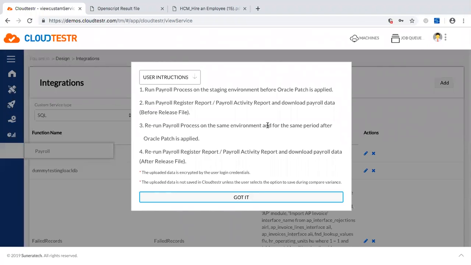So before applying a patch and after applying a patch, you want to compare that your payroll data has not changed, and identify any variances and determine why there are variances, and how to get them resolved, right? Because we don't want any issues with your employee paychecks, right?